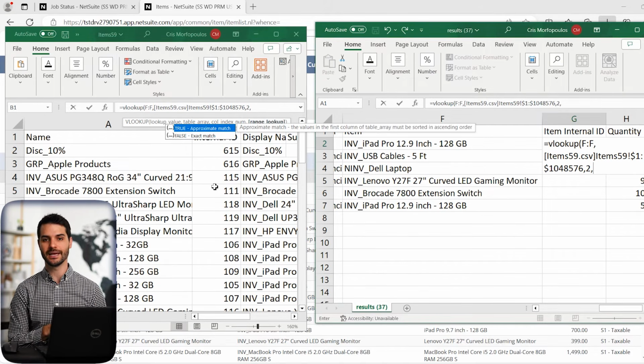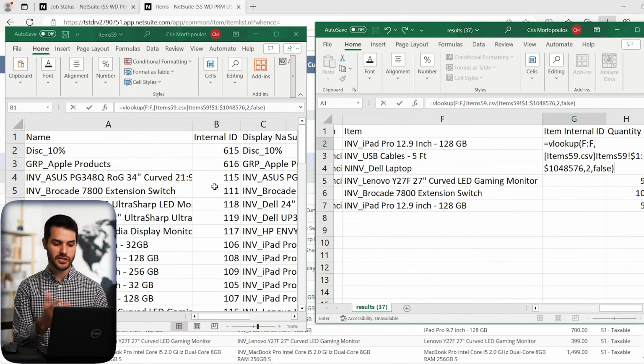Now the last thing you need to put in is basically the formula is going to ask, are you fine with this being a partial match? So if you've got an item name and then there's like a close item name over here, is that okay? And we want to say no, that's false. We don't want that to be acceptable. We have to have an exact match. So we're going to say false. If you are fine with being a partial match, then you can hit true.